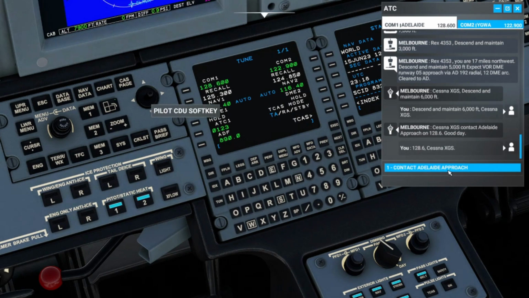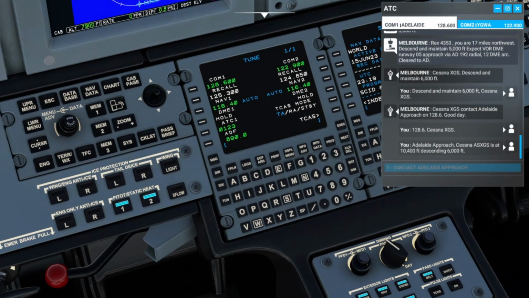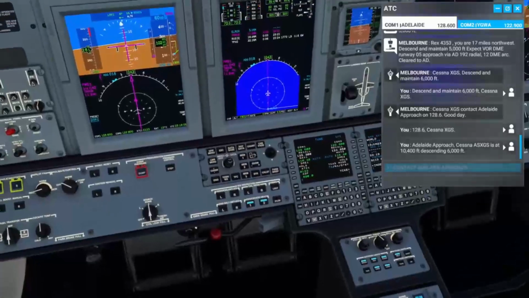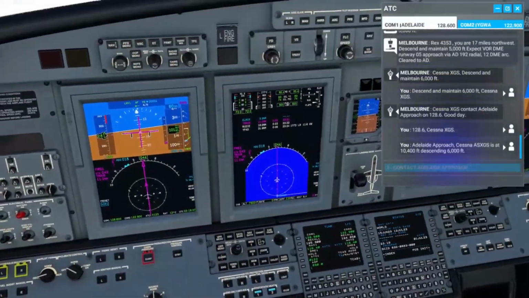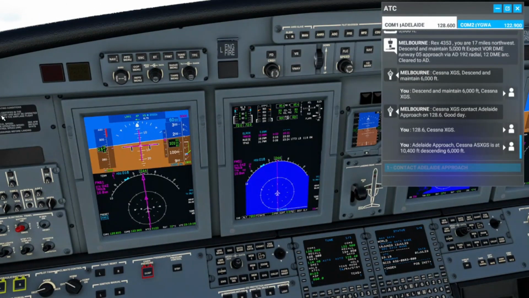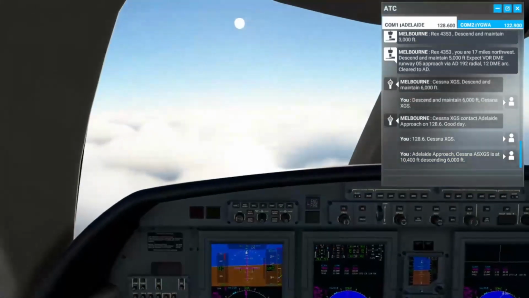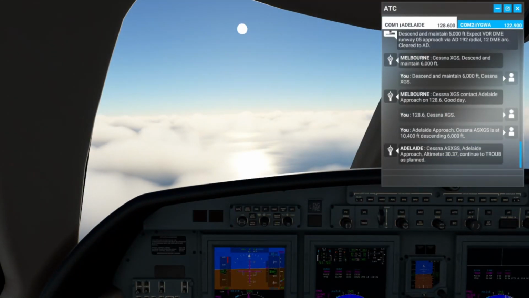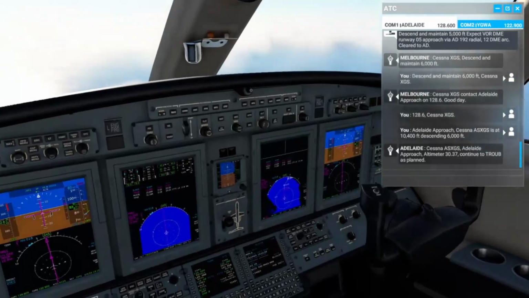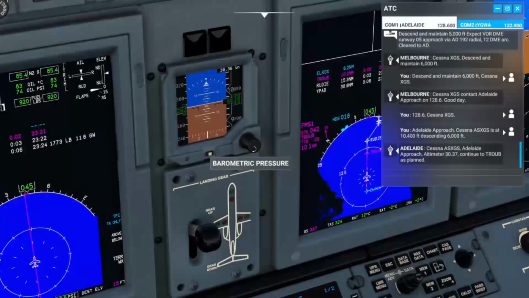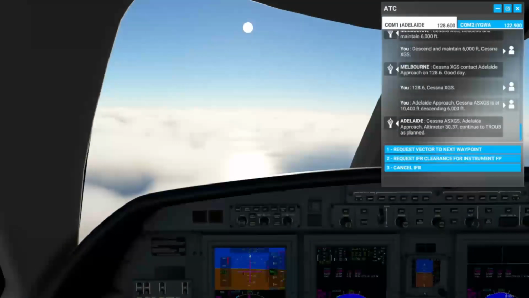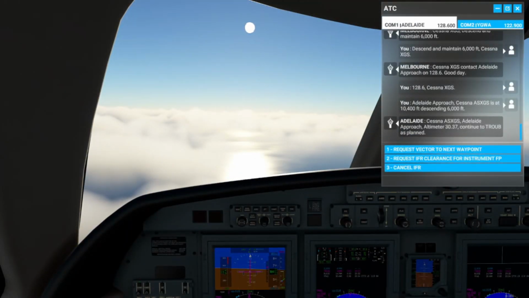Let's get it on the comms and let's contact them. Adelaide Approach, Cessna Alpha Sierra X-Ray Golf Sierra is at 10,400 feet, descending 6,000 feet. Cessna Alpha Sierra X-Ray Golf Sierra, Adelaide Approach, altimeter 30.37. Continue to TRUB as planned. There we go. There's our barometer set as we start coming in.